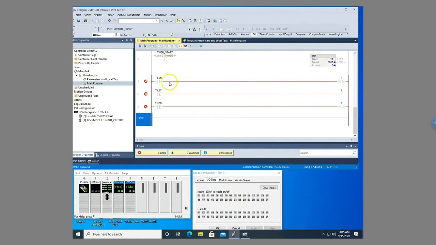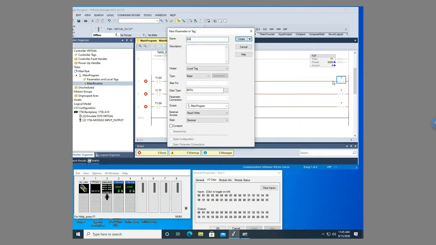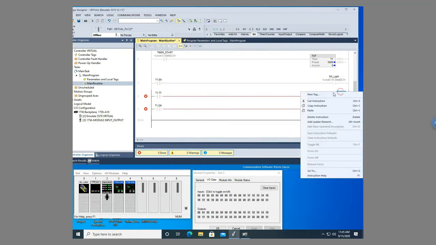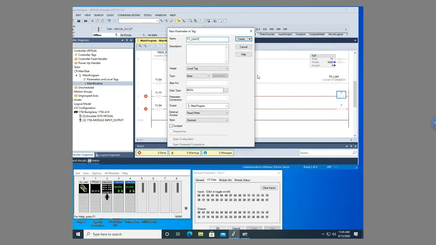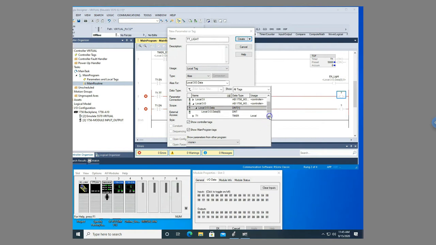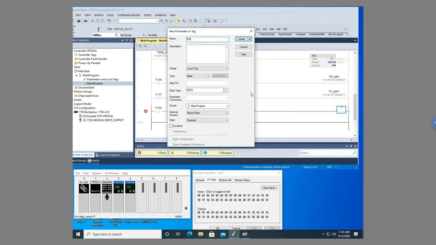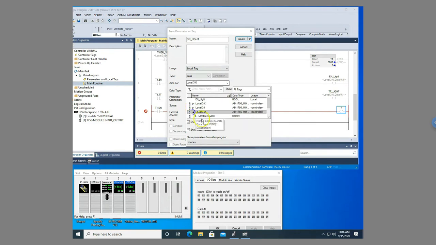Now we're going to run this and see how this timer operates based on these bits. Okay, so we'll call this en underscore light and we'll alias that for our output. Do output 0 for that. And then we'll call this our tt underscore light. We'll alias that for our next output on our emulator. And then finally, we'll have our done light that we will alias on output 2.